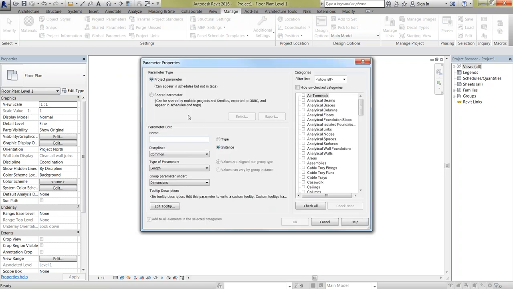So what I would tend to do is add in all shared parameters, so these speak for themselves. Project parameters are much like type parameters in loadable families, so they can appear in schedules, but not in tags, whereas type parameters in loadable families will not be scheduled. But these can be scheduled across the board and put in tags and everything.